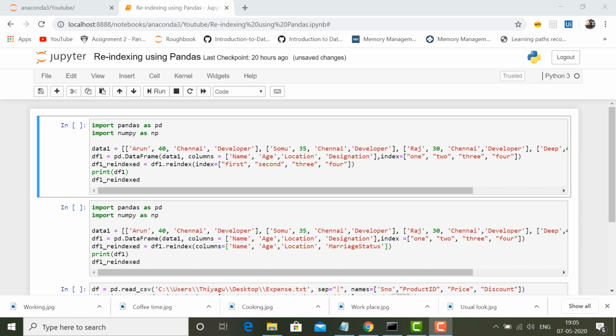So in today's topic, let's see how reindexing works in Pandas. In my earlier tutorial, I covered a video about how indexing works. If you are new to indexing, then I would suggest you go through that video first. I have put the URL in the description section. Go through how indexing works, and then probably you can go through this video. Okay, so continuing with today's topic.